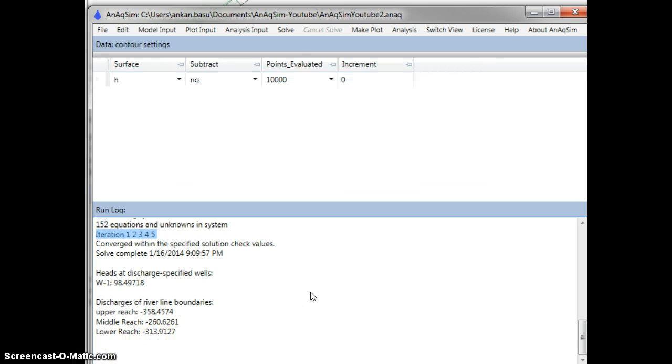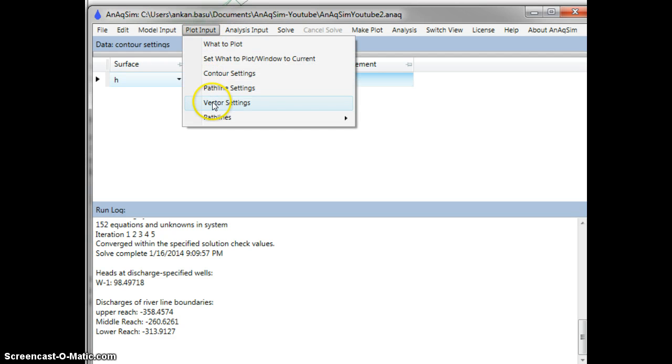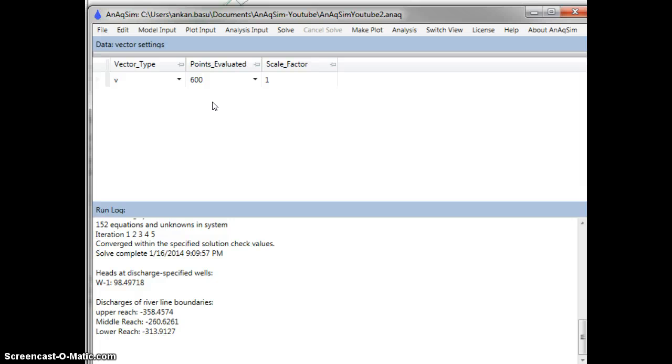Now you want to plot and see how your model looks. Most of the time we would like to see the head. To do that, we go to the plot input and go to the contour setting. If you use a -1, then it will already define your contour so that you have only 25 contours, so it will divide your contour intervals that way. So that's pretty good. And you can also go to the vector setting and use something like vector 600 points and say scale factor is 2.